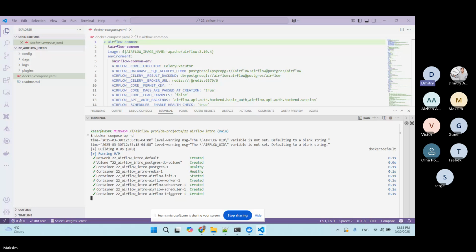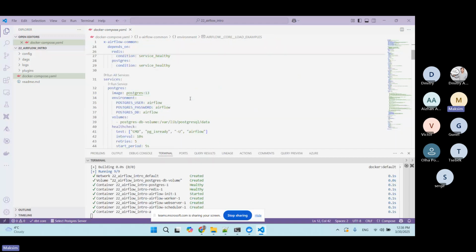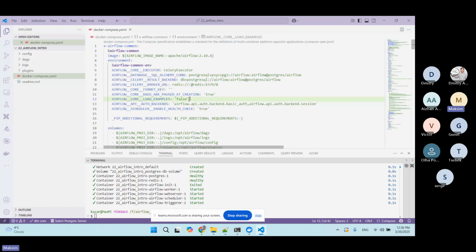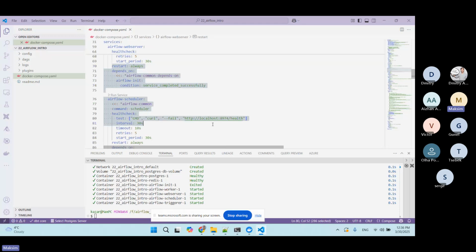Then I got the message that the Airflow UID variable is not set, but it's more like a warning. It's nothing critical. It's not required for our project run. It's just a warning. Actually, I just use the official Docker Compose image, and for the sake of our testing or investigation of Airflow, a lot of this stuff is not necessary, so we can reduce a lot of things.